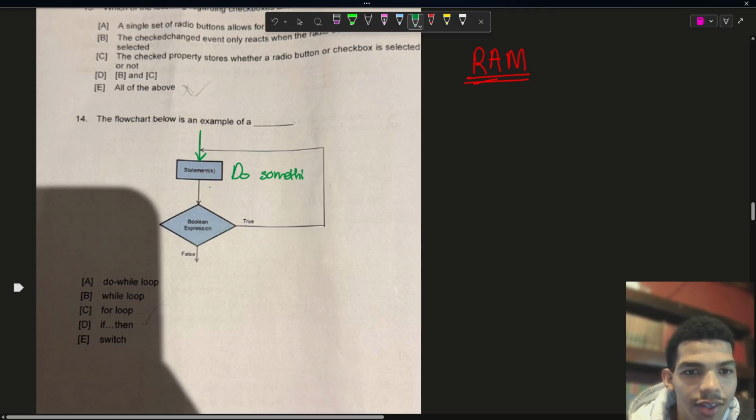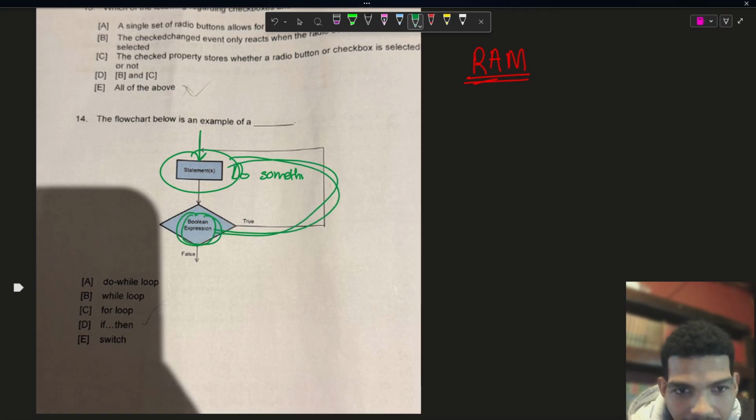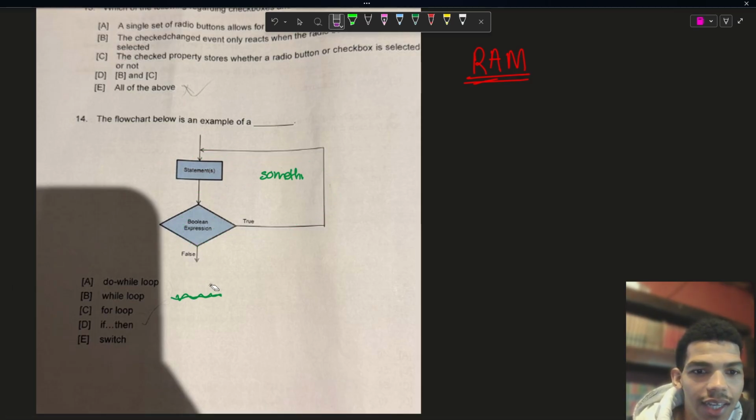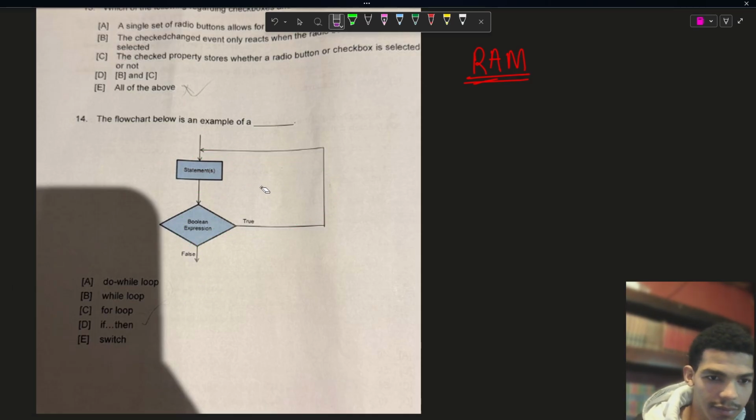So we start with doing something. While this is true, do it again. While this is true, do it again. Until it's false, then you can continue. And then there can be some other instructions as well. So what do you think that type of loop is? A do while loop. Because you first do, and then you check the condition.